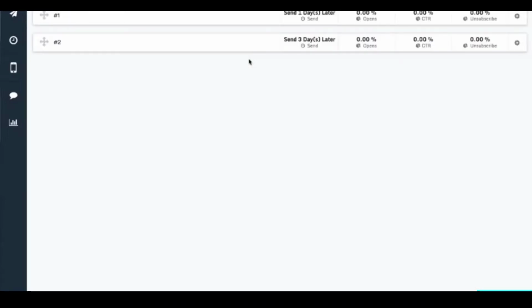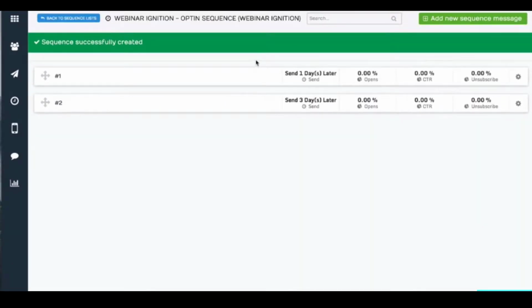And so you can create an unlimited number of sequences here, and it'll all be based on when that subscriber opted in. So in this example, they're subscribing and then they're going to get a message one day later. And then after that message is delivered, it'll be 3 days later. Okay. And so you can send out different messages automatically, again, similar to an email autoresponder.